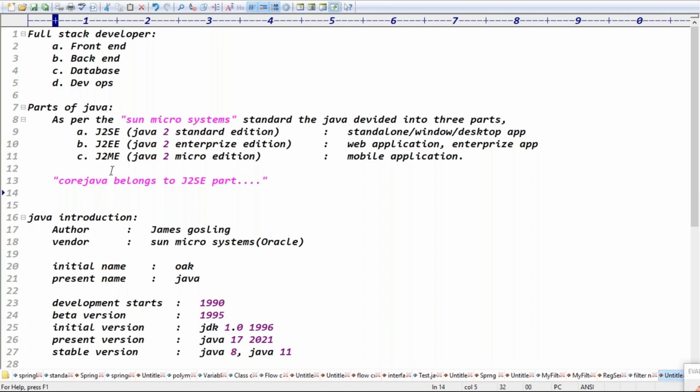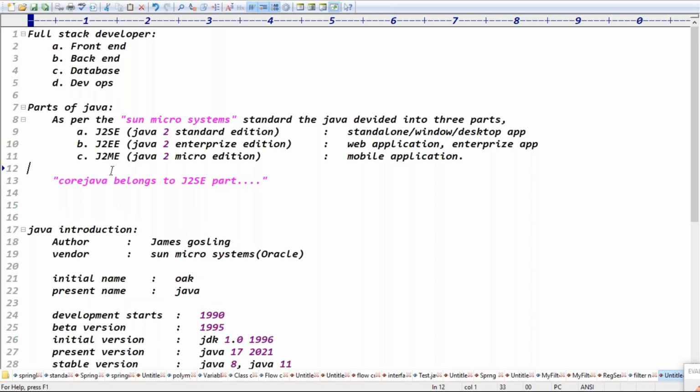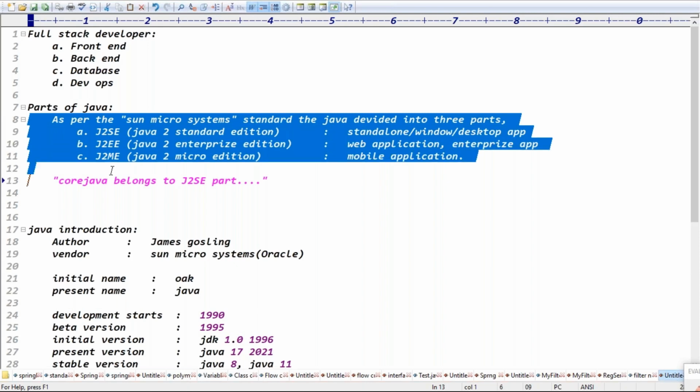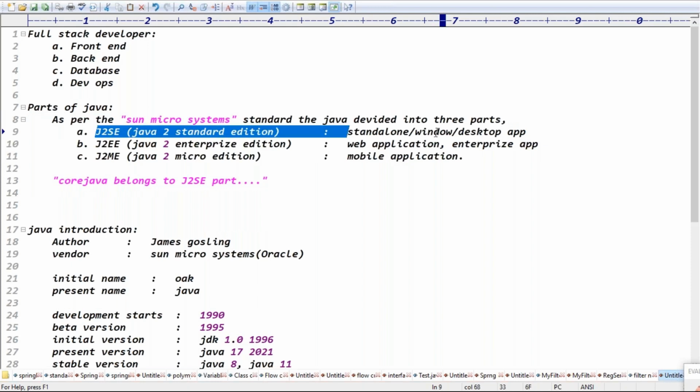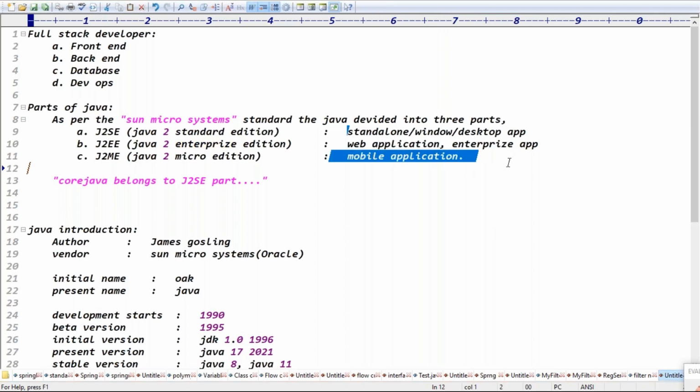The core Java you are taking belongs to the J2SE part. That is the point, guys. As per the Sun Microsystems standards, Java is divided into three parts. J2SE is for building standard applications, J2EE for enterprise and web applications, and J2ME for mobile applications. Your core Java belongs to the J2SE part, right? Exactly.